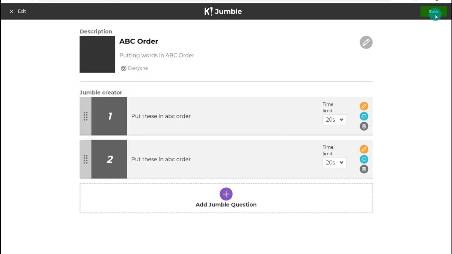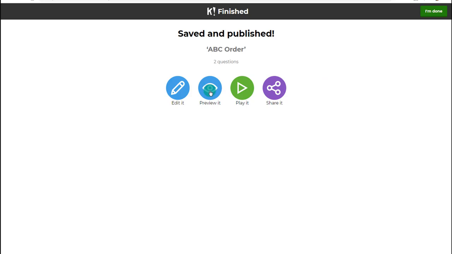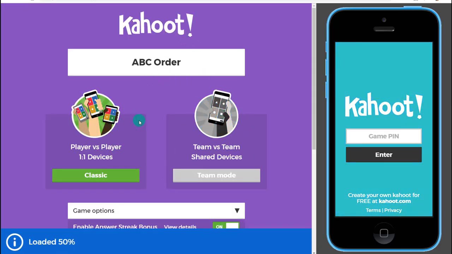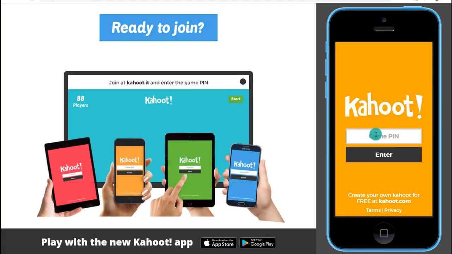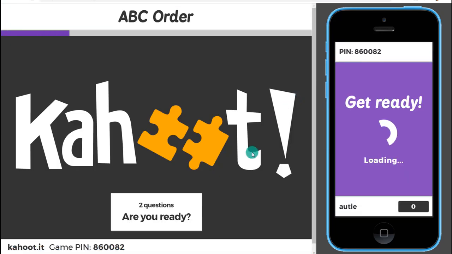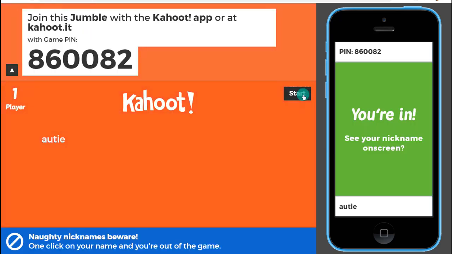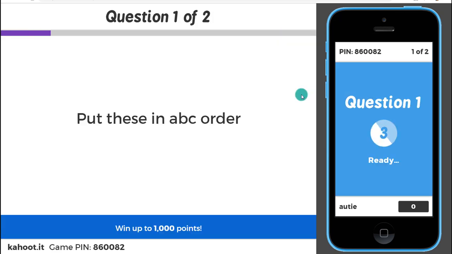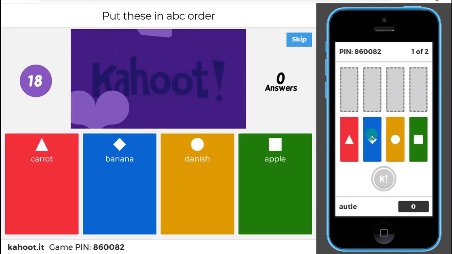Now we will save the answer choices, and let's preview it just to see how it will look. Same thing, display on the projector. The students will use their devices. They'll be asked to put in the game code. Then they'll be asked to put in their name. The students will see the question, and then they'll have to put them in order.